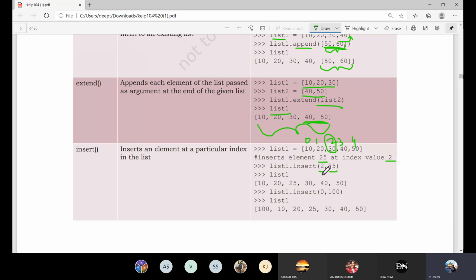Remember it in this way, where to go and then what to insert. Okay, so index number 2 पे 25 data insert होगा. Okay, so what is happening now, see this is index number 0 वैसे ही रहा, index number 1 वैसे ही रहा, index number 2 पे अब कौन आ गया, 25. अब index number 3 पे कौन आ गया है, 30. index number 4 पे कौन आ गया है, 40. index number 5 पे कौन आ गया है, 50.